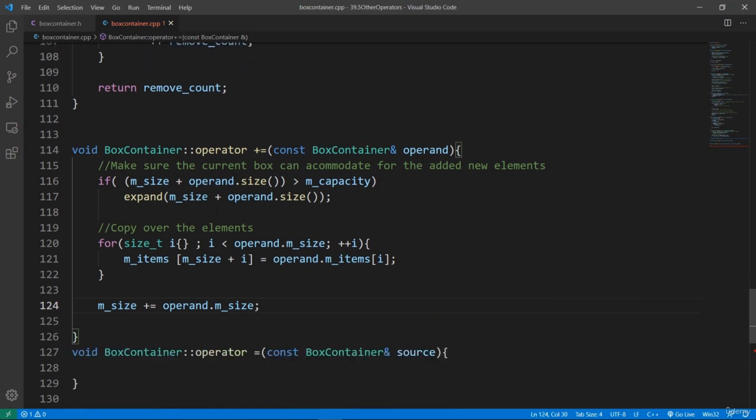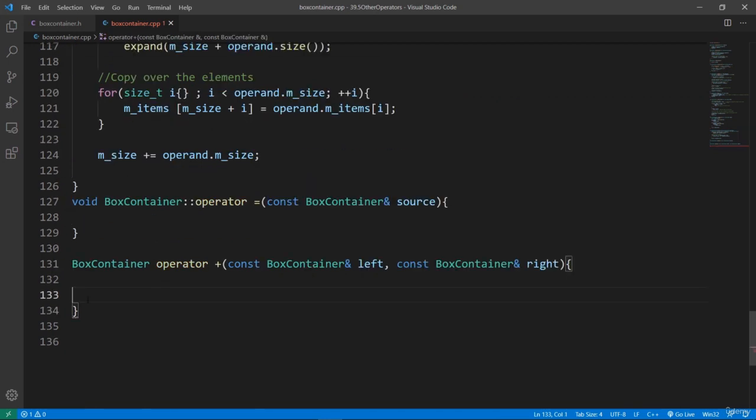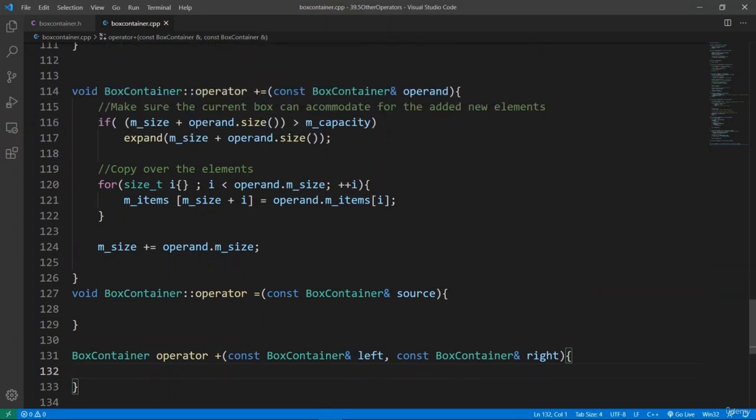And we are going to check and see if we have enough capacity. If we don't, we are going to expand our collection. And after that, we are going to copy the elements from the operand here and store them in our collection. This is going to grab all the data and put that in the current collection. And we are going to increase the size to take into account the new elements that we just added from the parameter here. And this is going to do what we want. We don't need to return anything because this is a void member function. And we have an extra pair of braces here. So let's remove that.